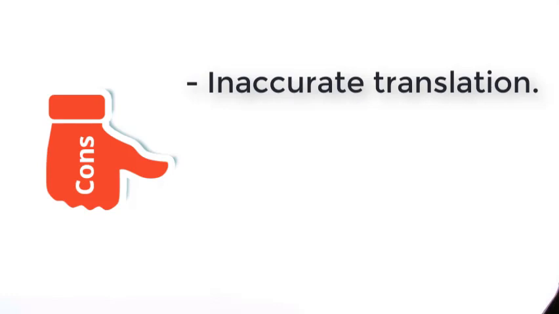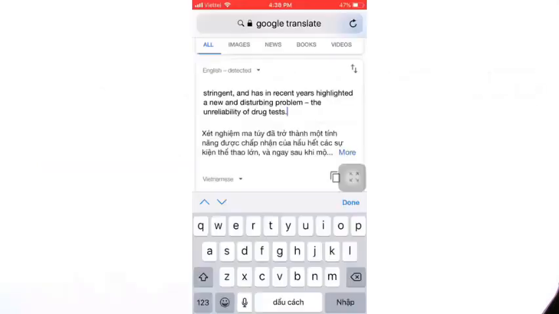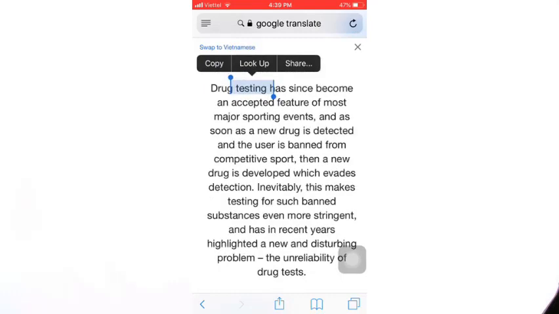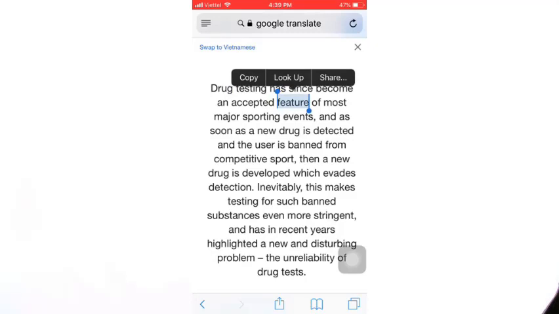This text will be translated from English to Vietnamese. In this translation, "feature" is translated into "Tính năng" in the Vietnamese version. There are more suitable versions for this word, for example, "điểm đặc trưng" or "đặc điểm".